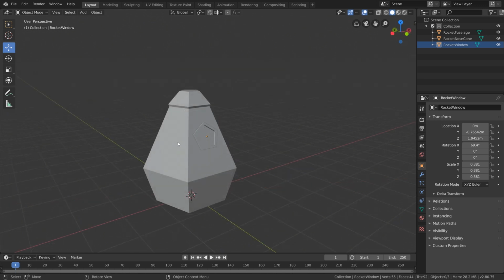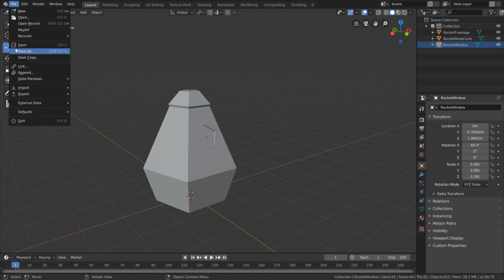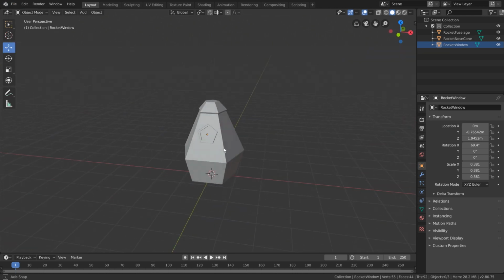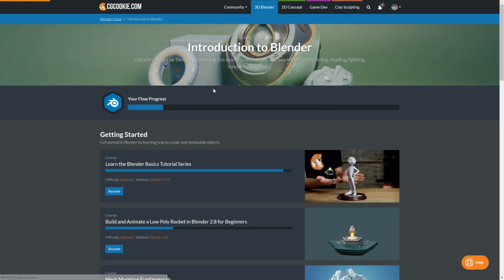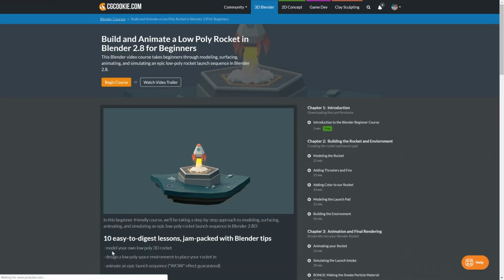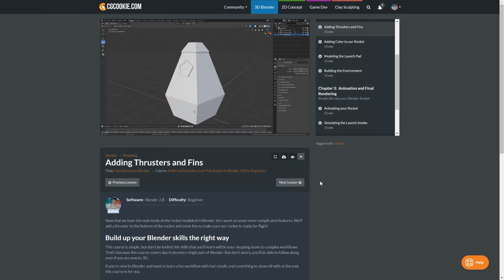Let's save our Blender file one last time to make sure our most recent changes have been logged. And do remember that now when you move along to the low poly rocket course, which is the next course in this learning flow, that you can go ahead and just skip that first modeling the rocket video and move straight on to the adding thrusters and fins video right off the bat. Other than that, there's not much left to do in the Blender basics, so let's wrap things up.